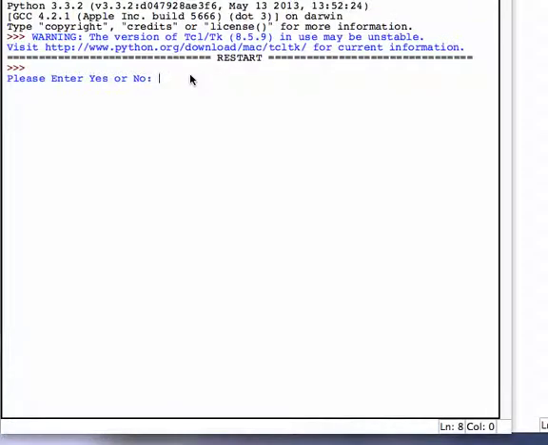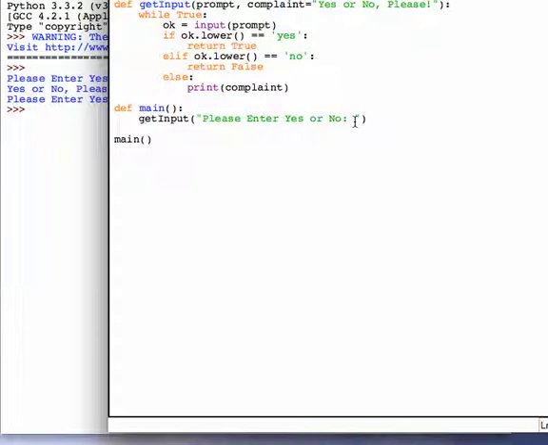So we'll go ahead and say run the module. And it'll say please enter yes or no. I'll say yes, and it gets out.